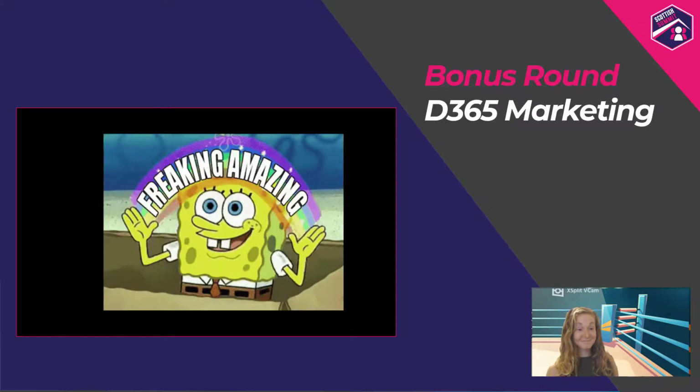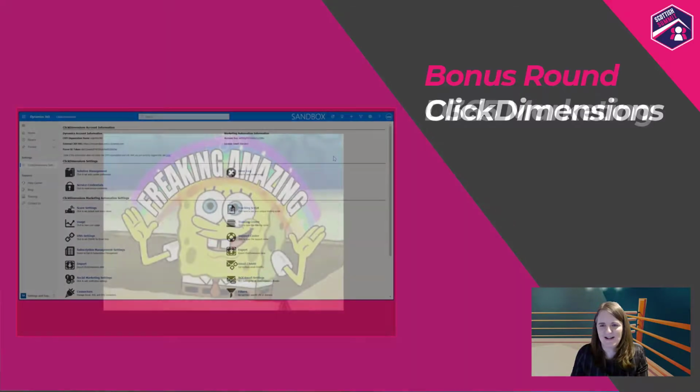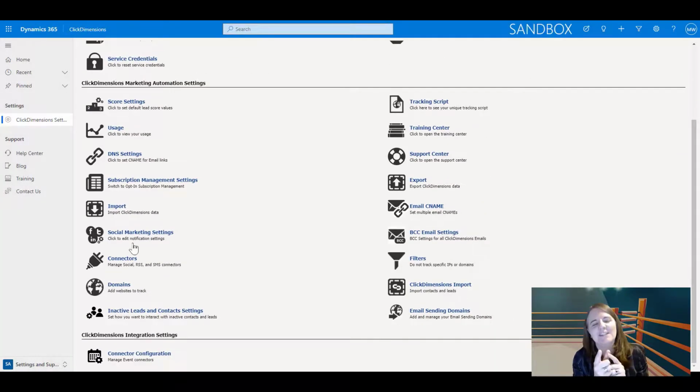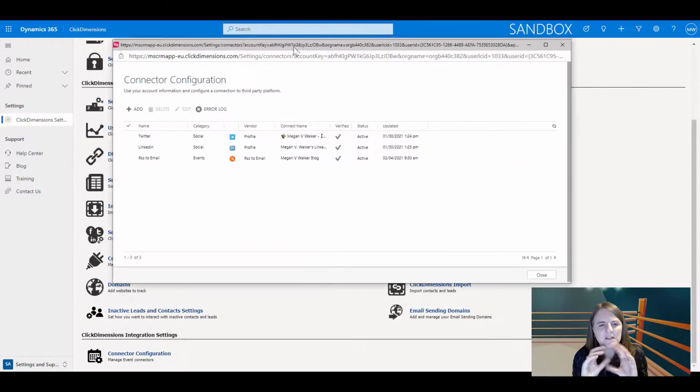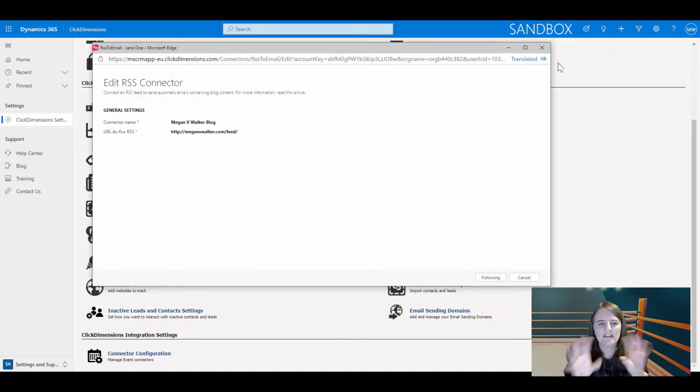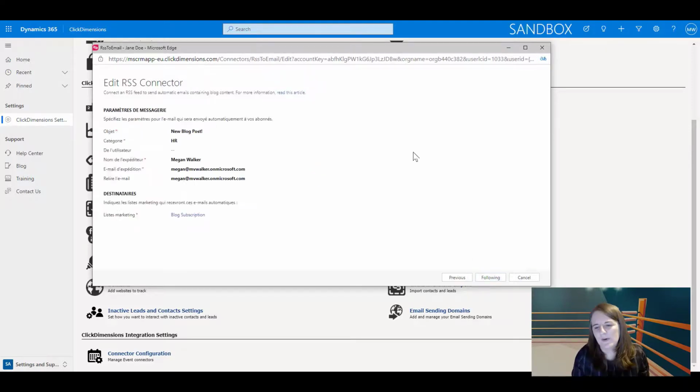But I do have something that I love in ClickDimensions that is not in Dynamics, and that is the RSS connector. So in ClickDimensions, you have the ability to set up all of these different connectors that are basically tying things to your system. So I can go ahead and use the RSS feed for my website or multiple different feeds.